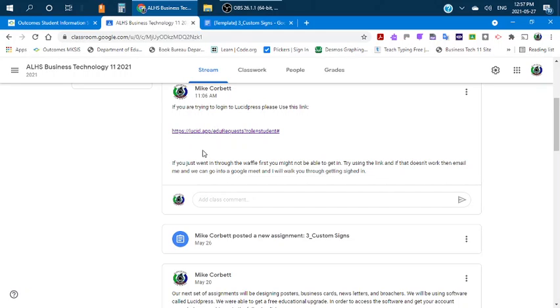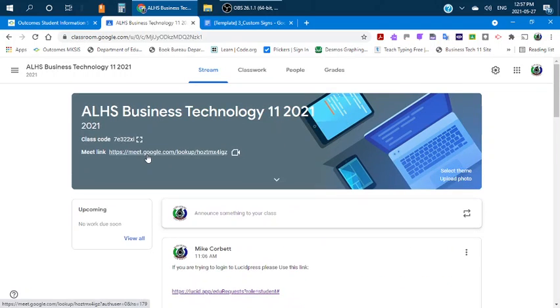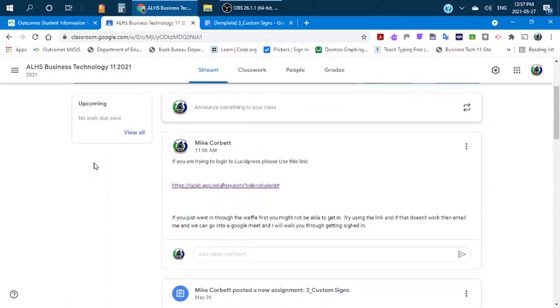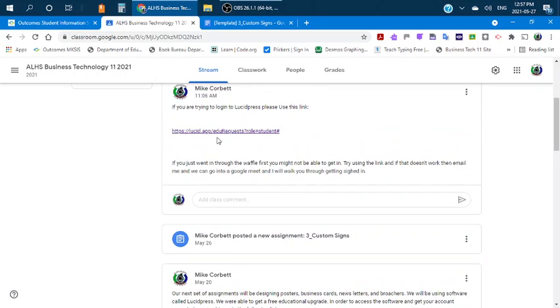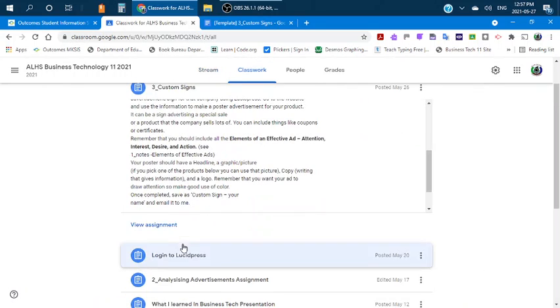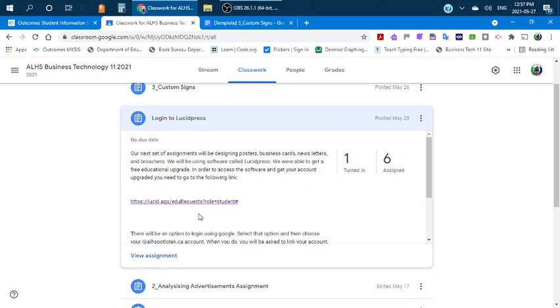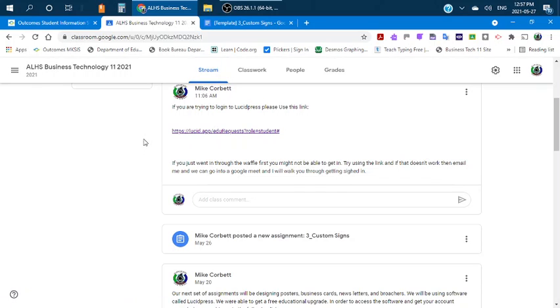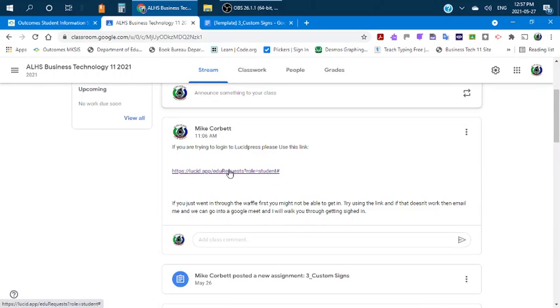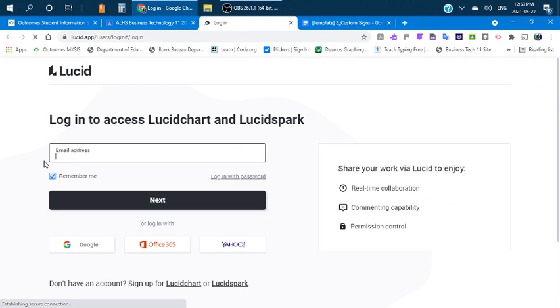So in order to do that, what you need to do first is log into our Google Classroom for Business Tech. Now I have it in two spots. I made a post right here. You can also go under the classroom and then go into the assignment, log into Google, or log into LucidPress, and it's right here. So if you click on this link, it should take you to this login page here.